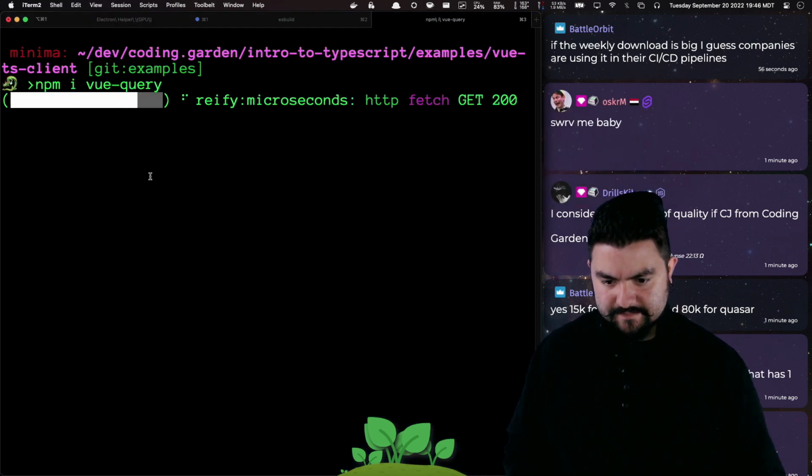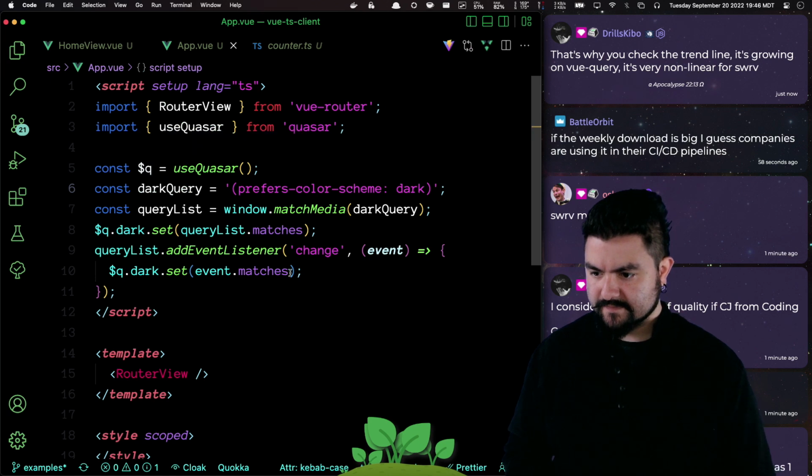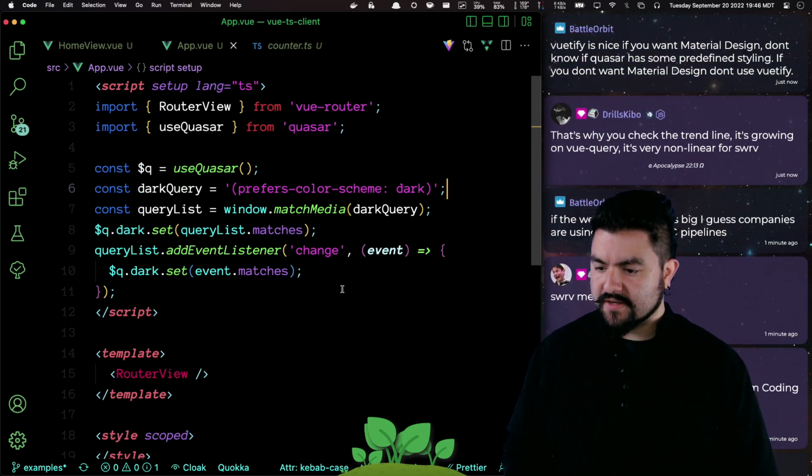Use the plugin. It's growing on vue-query. It's very non-linear on SWRV.